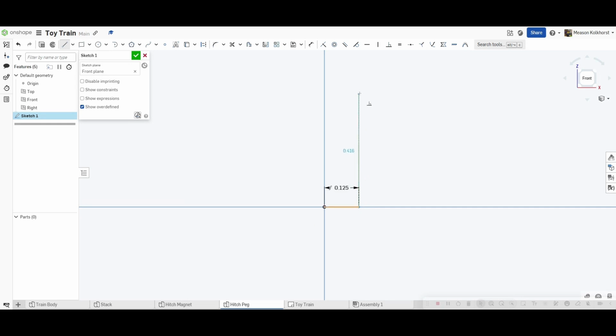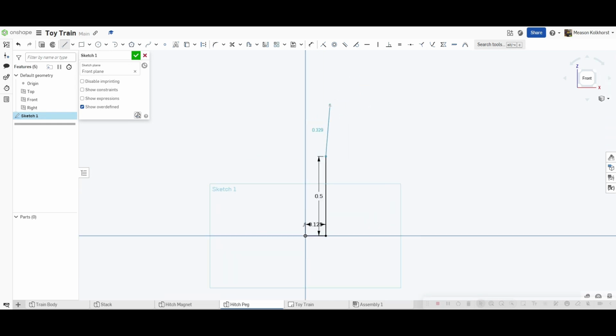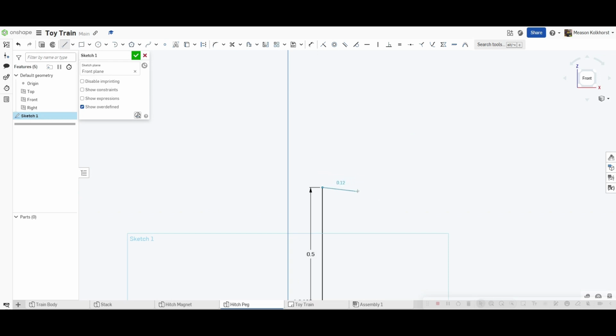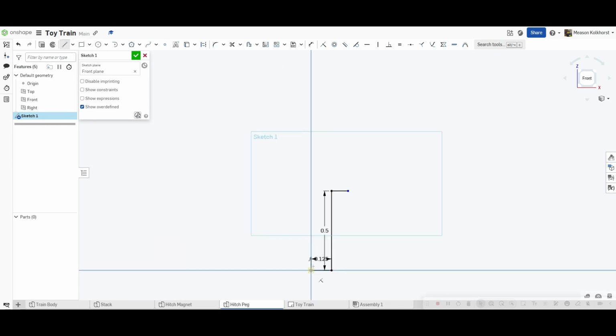I'm going to draw my line going straight up. That's going to be 0.5. Zoom out a little bit. I'm going to draw a random line going out because I don't know what that is, and I'm going to have to dimension it here in a minute. I'm going to turn the tool off, turn the tool back on, and I need to draw a line for the center going up. I'm going to turn that tool off, and now I'm going to start dimensioning.